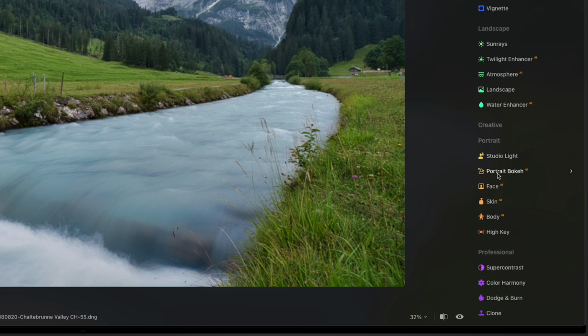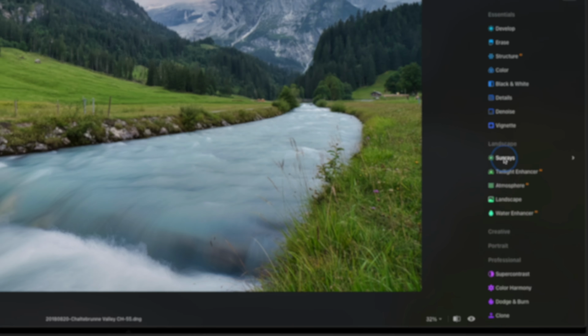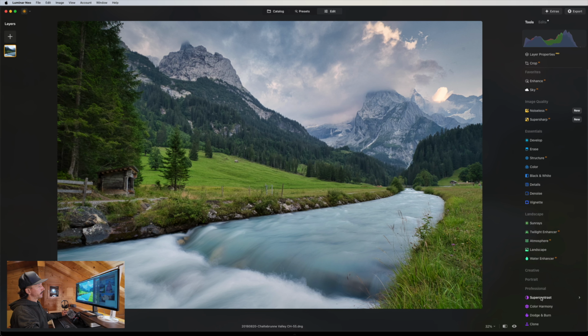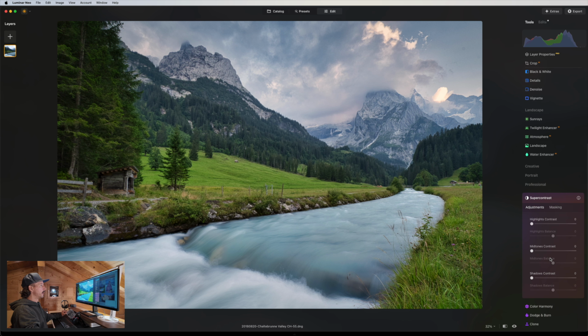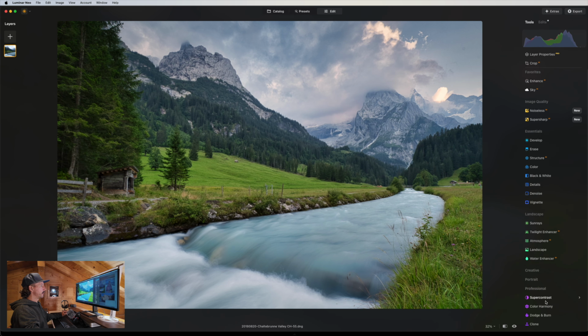Portrait, if you want to do any sort of portrait editing. And then the professional section, not many tools. One thing that is very nice here, which I'll show you shortly, is you can do contrast, both highlights, midtones, shadows. So if we go up midtones, and it's a bit more subtle as well, but I think that starts to overdo things. So we'll leave that alone.